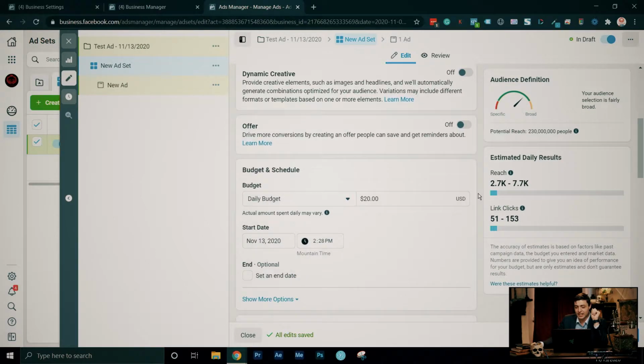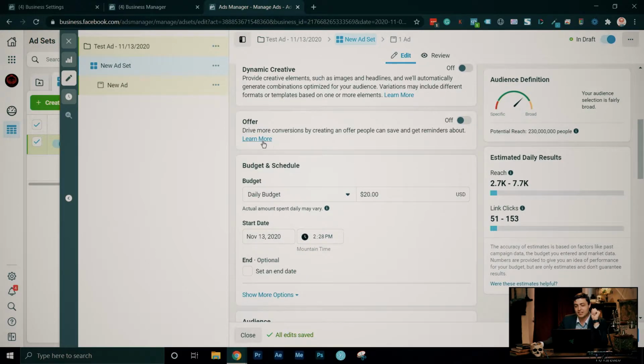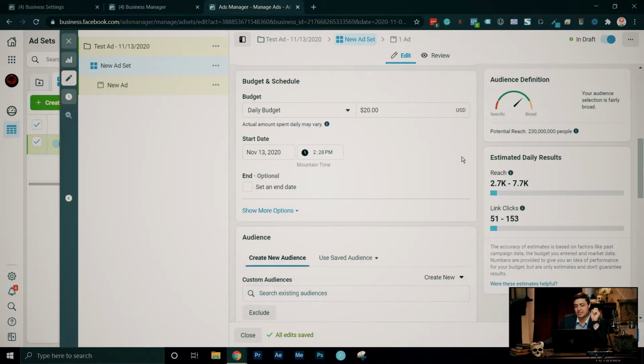So I'm going to go ahead and click that. The dynamic creative I'm going to leave off. The offer I'm going to leave off. And now here we are on the budget and the schedule.